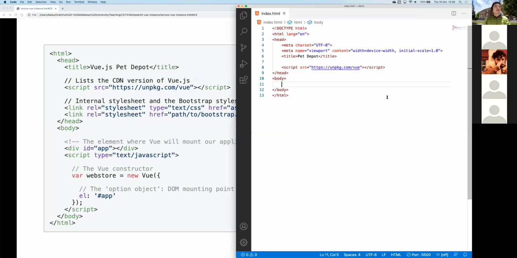Again, you can see that's a quicker way. We mentioned Emmet before. If you type div and then the hashtag, which means I want an ID, and the ID is going to be app, it will automatically recognize and create a div tag with the ID equal to app inside. Okay, that's all we need in terms of something to mount the Vue app to.